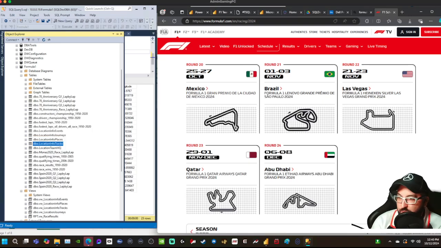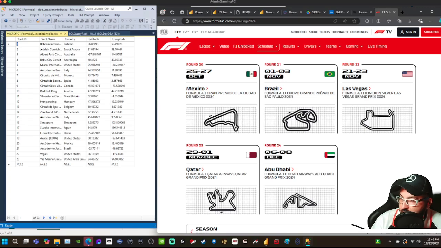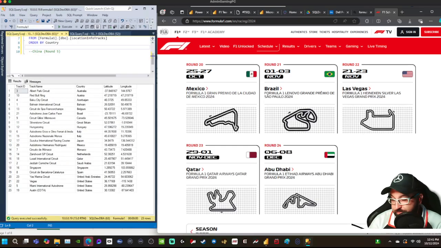Okay, edit top 200. So edit top 200 is just a way for you to manually input data here. So you are more than welcome to just put your data right here, and it'll update the table or insert a record, or you can update the existing records as well. That's absolutely fine. I'm gonna go ahead and just use SQL to do it.